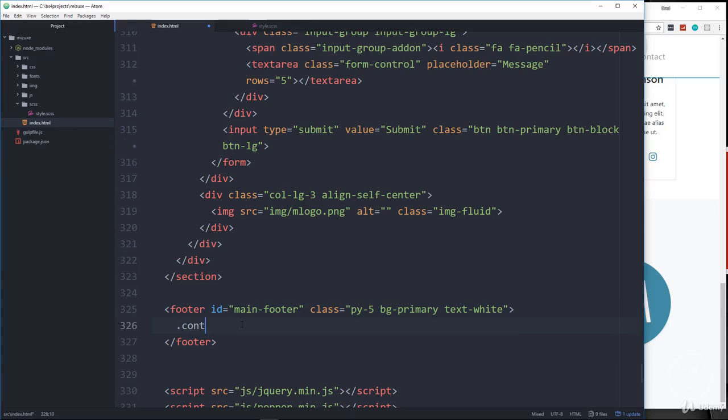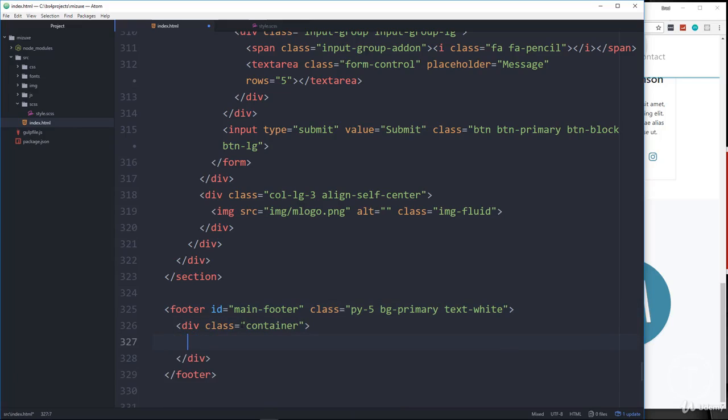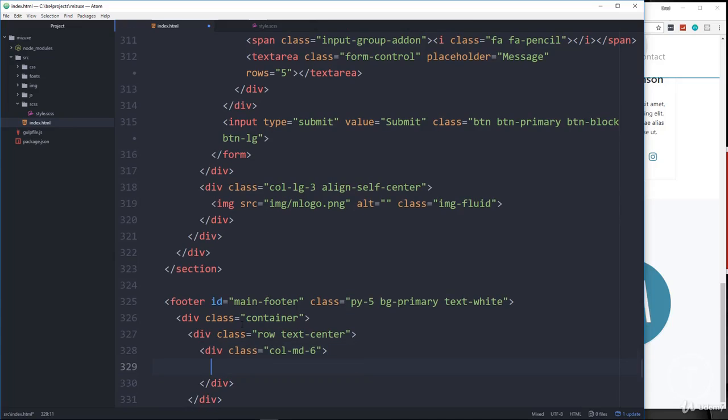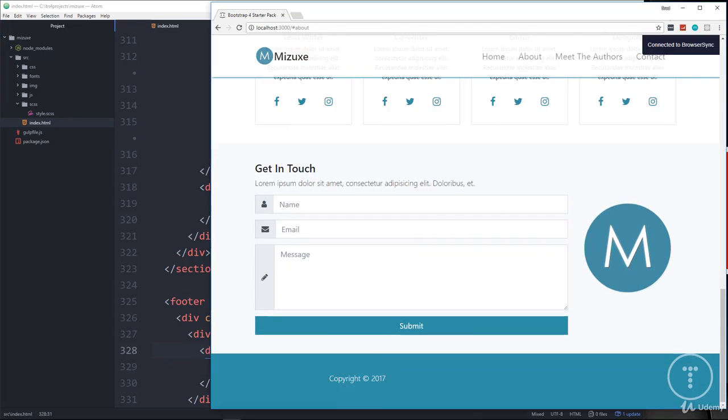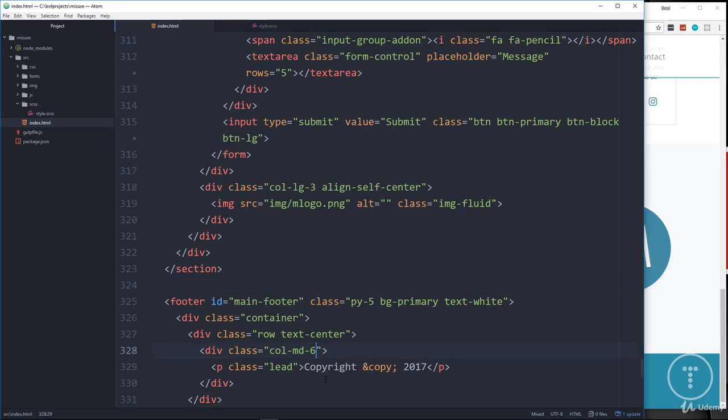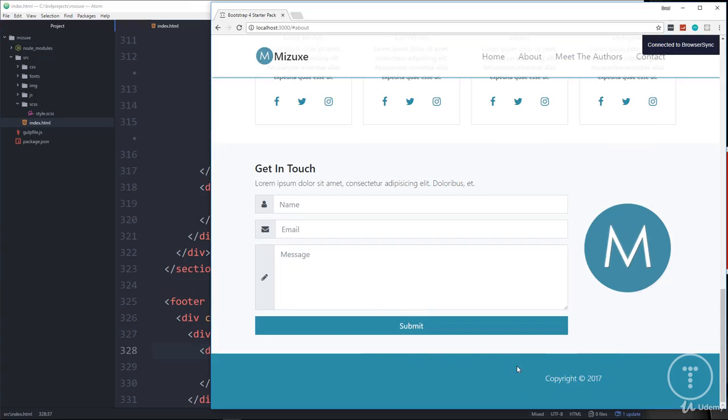Okay, and it's going to have a container. It's going to have a row. Let's also do text-center. And let's see, we're going to do a col-md-6. And we're just going to have a paragraph with the class of lead. And it's going to be a copyright. Just like that. Let's save. And there we go. Let's actually push it over. We'll give this a class of ml-auto, and that'll push it over here.